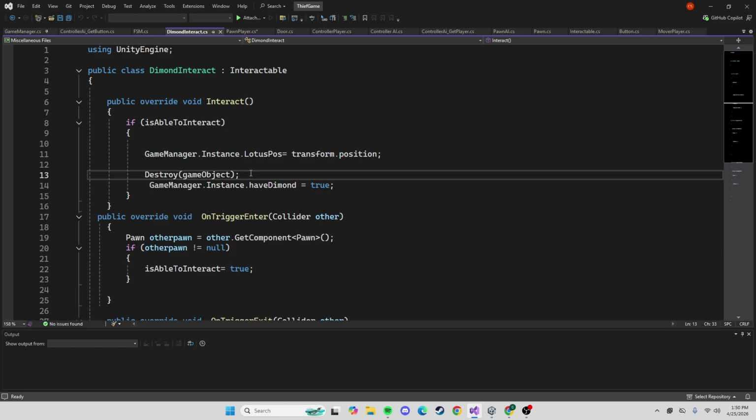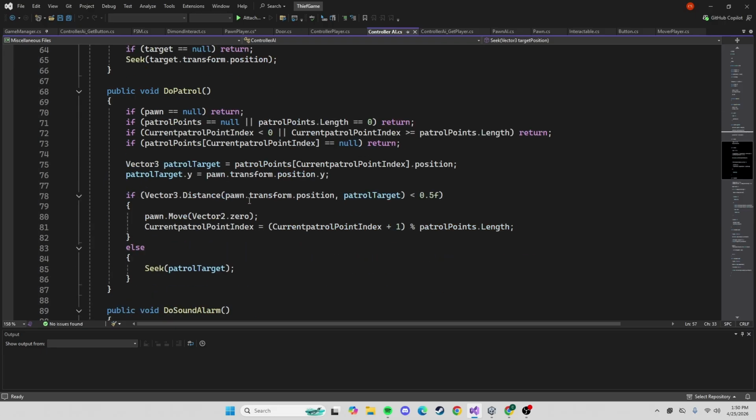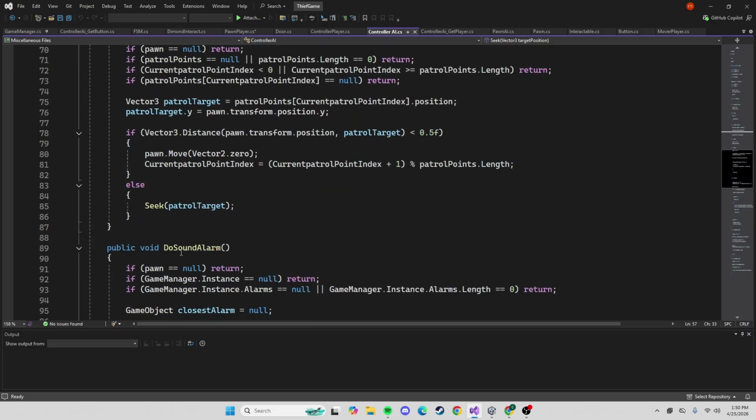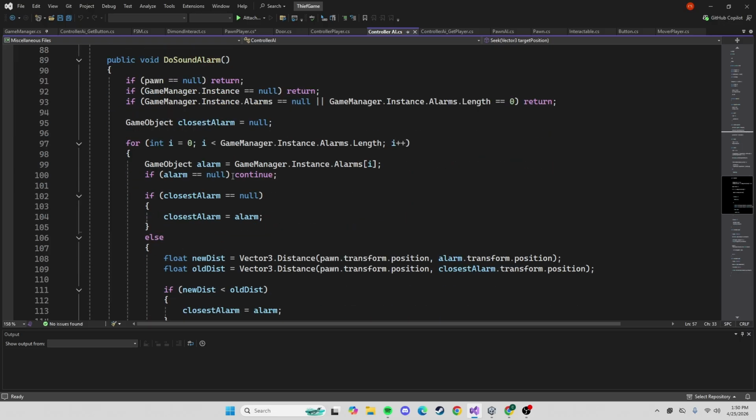For loops. Yes, I have a for loop. It is in our controller AI. When we are doing the patrol. Not when we're doing the patrol. I have a few of... There it is. It is for the sound alarm. Not the patrol. Sound alarm. It is going to go for each instance of the sound alarm within our game manager. We are going to get the first one.